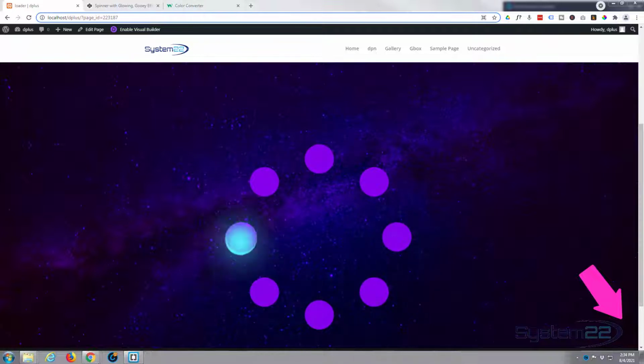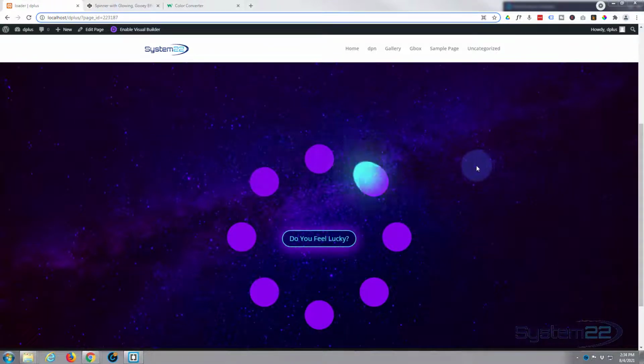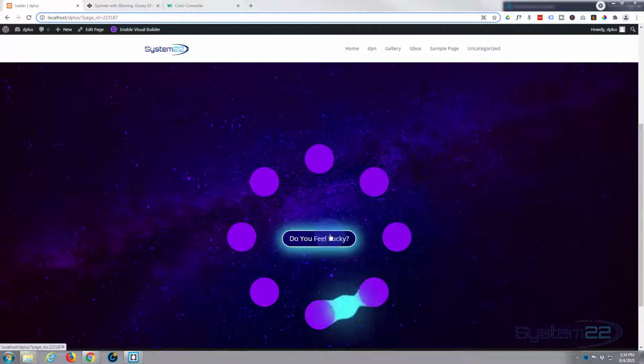Well, we're continuing on with our series of glowing things, and we've got a glowing spinner for you right here. Really easy to do. When you hover over it, you're going to find this button appear. When you hover on the button, it's got a glowing effect too.